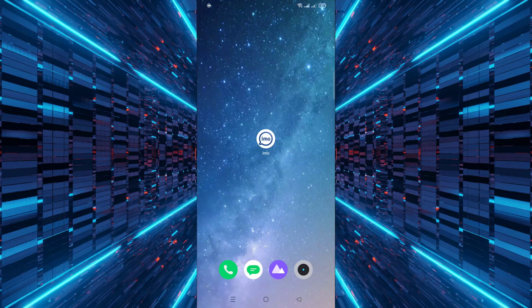Welcome to this tutorial, where we will explore how you can easily customize the appearance of your IMO app by changing its background color. Many users want their chat experience to look more personal, and adjusting the background makes the app feel unique. First, open the IMO app on your phone.